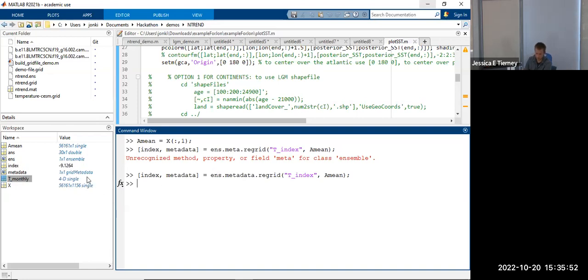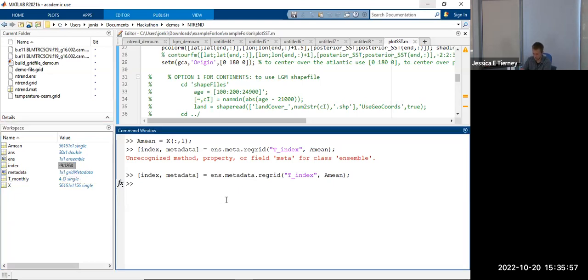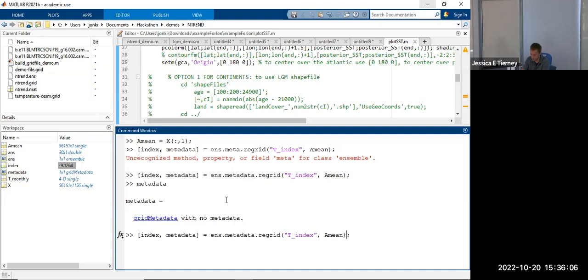And there we would load up this index for the ensemble mean. It's just a single value. Look at the metadata, it's just a single value. That was maybe a bad example. Let's do the monthly fields.